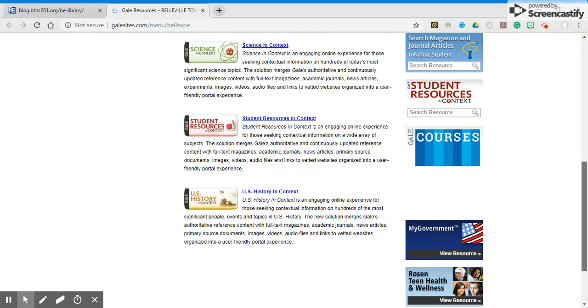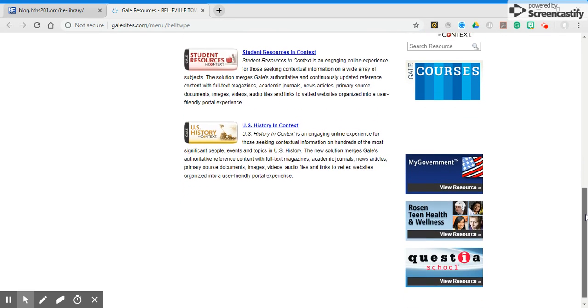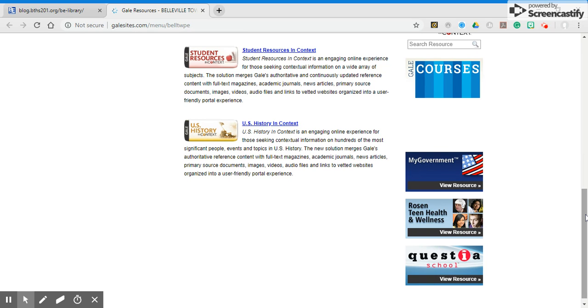The fifth one on our list is student resources in context. Again, this is an awesome one to use. Basically, this one is just going to be a compilation of a bunch of different topics that are common to students. So it grabs common topics from history classes and science classes and literature classes and throws them all into one database resource so that you can easily find things for projects. So that one's really cool.